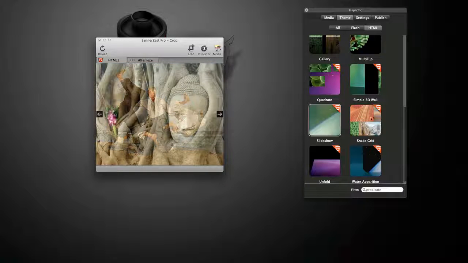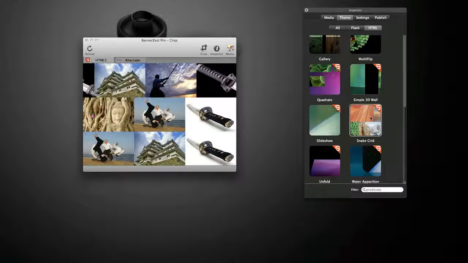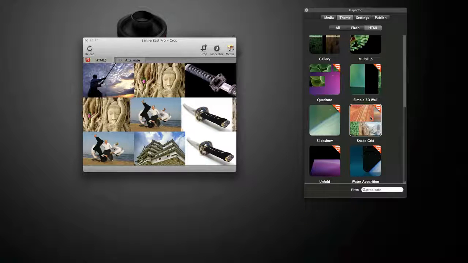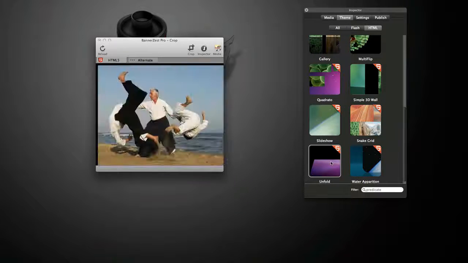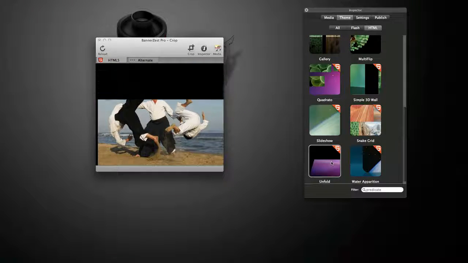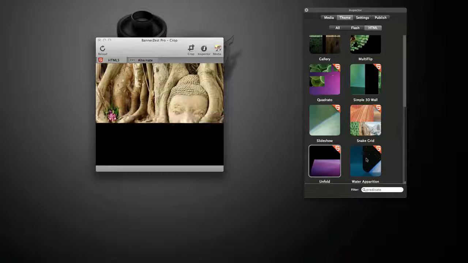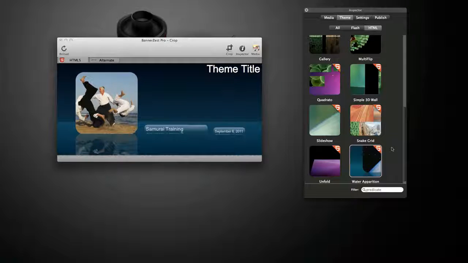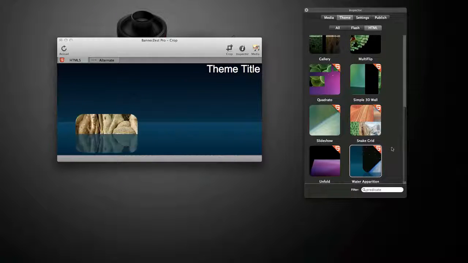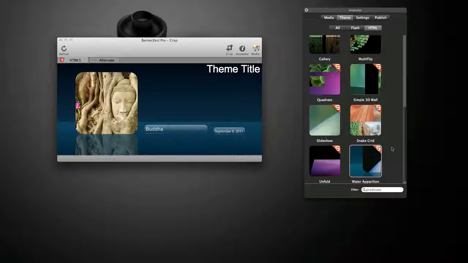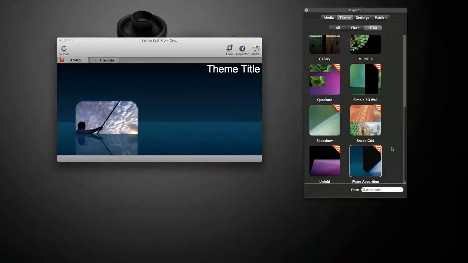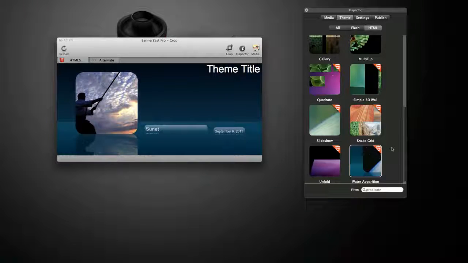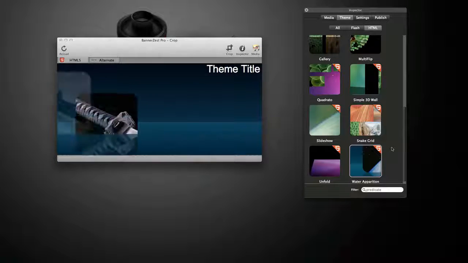Slideshow. Again, just a simple slideshow. Snake grid. Unfold. And then last but not least, the water apparition. So this is actually a really nice one. I'm pretty amazed that this one actually works well in HTML5. So that's pretty cool. I'm happy with that.